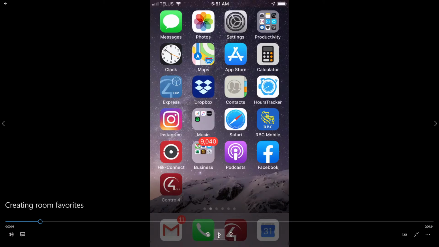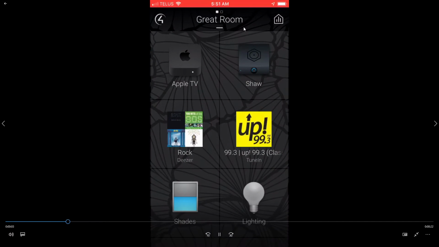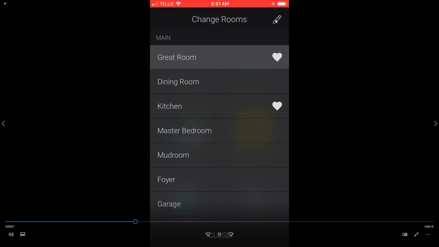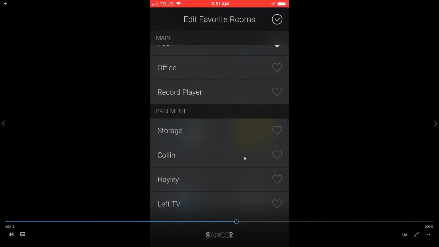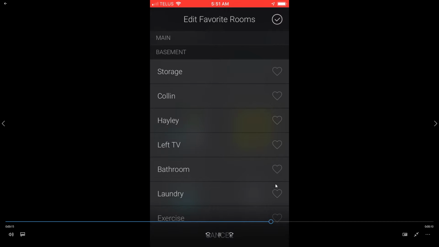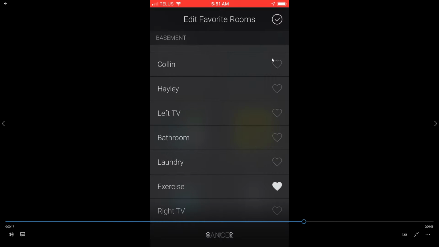So the first thing I'm going to do is go ahead and open up the app. And then if you press the room icon at the top, select Edit. And now you're going to scroll down and you can find rooms that you want to favorite. So in this one, it's going to be the pool and the exercise room. Once I'm done, I hit OK.